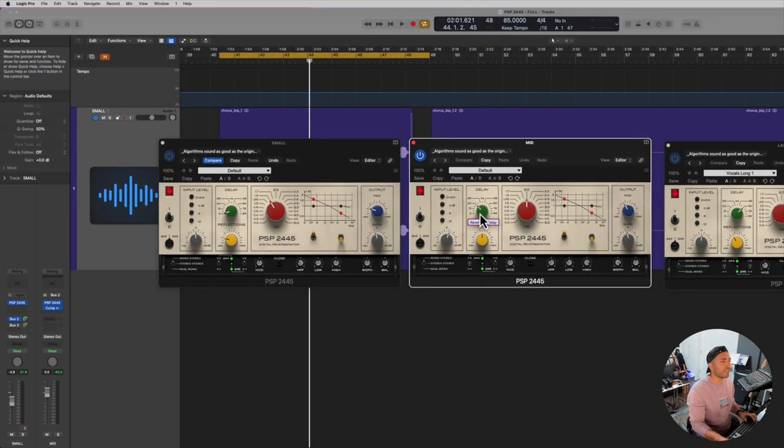So you can see that this is definitely sounding just a little bit better. Without both of these, we have this.